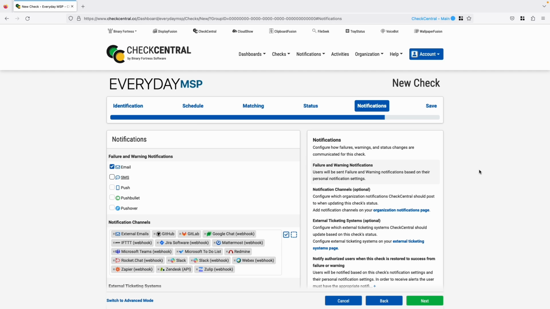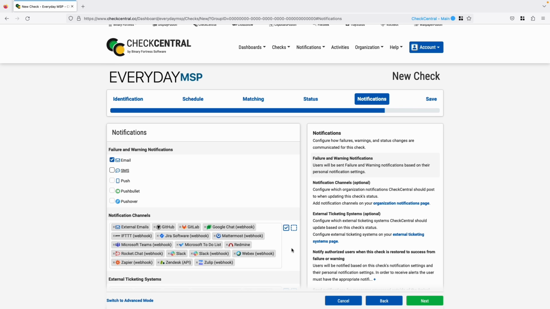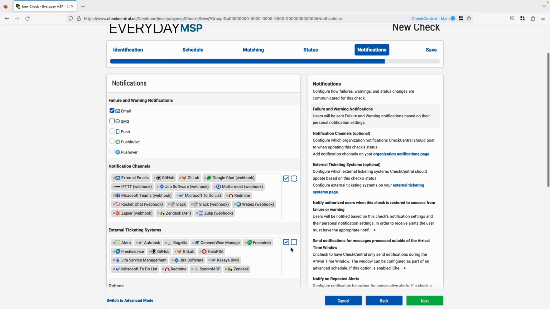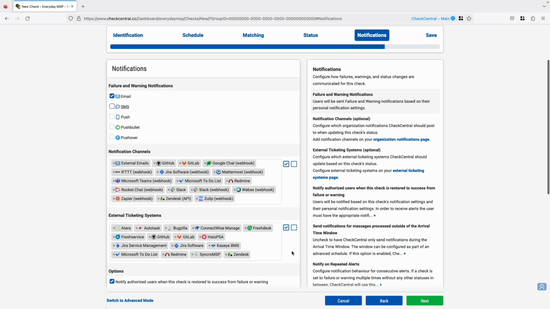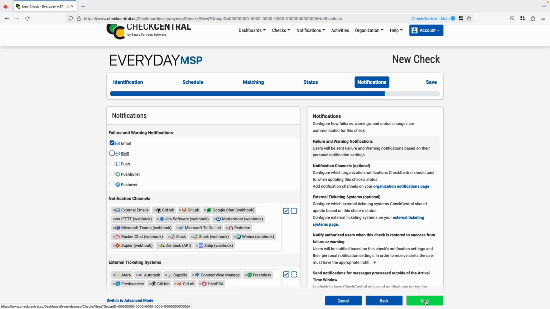On the notifications page, we can set how we'd like CheckCentral to notify us when there are issues. CheckCentral can send emails, text messages, or push notifications via the mobile app. In addition, a large number of integrations with popular third-party services like Slack and Microsoft Teams are also available. CheckCentral can integrate with several ticketing systems, automatically generating tickets when there are issues. Additional notification options allow you to tweak thresholds on repeated alerts or configure a grace period. We'll keep things simple here and click Next.